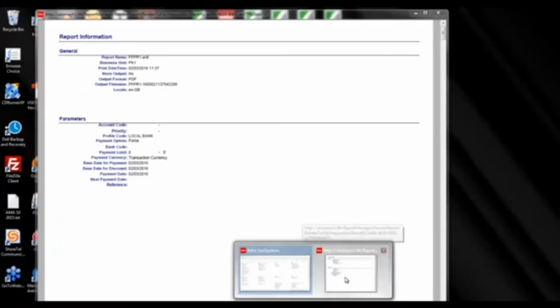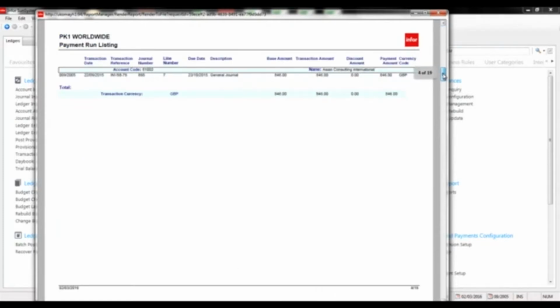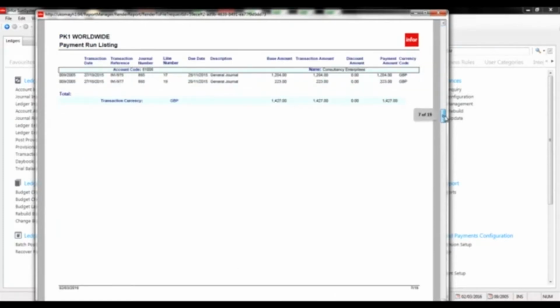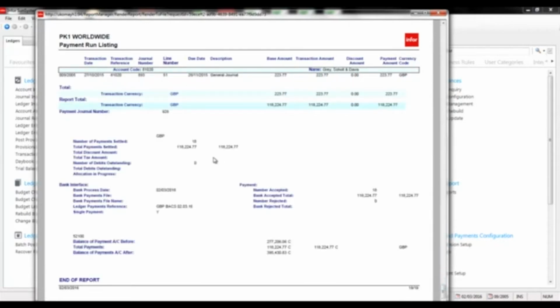In SunSystems, the payment process is complete, and looking at the payment run report, we can see a number of transactions have been posted. If we go to the bottom of the report, we can see 18 payments were settled for a total of 118,000. I'll leave this report open. We can refer back to that later.